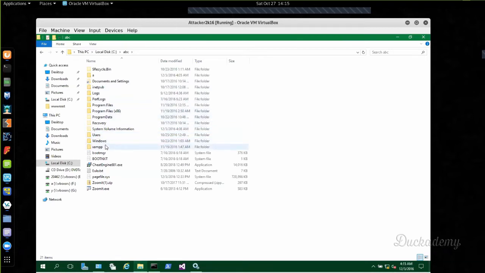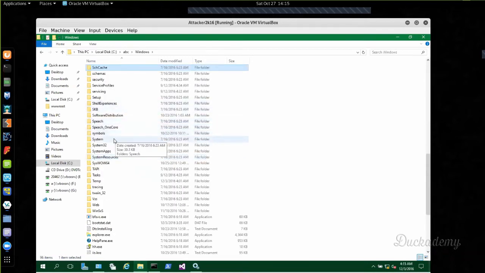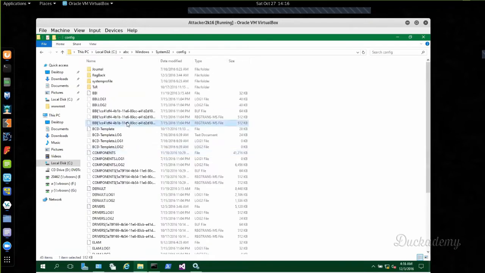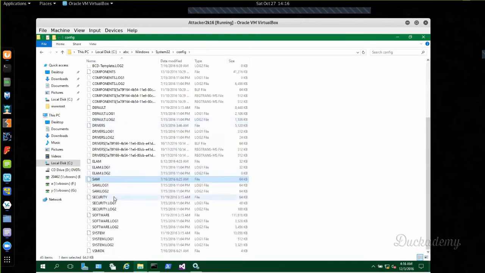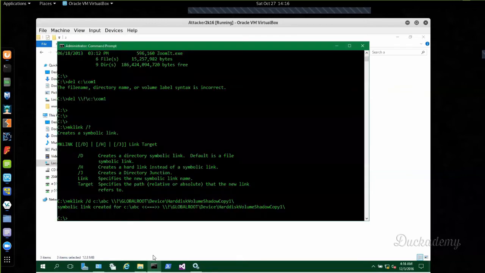But I can, for example, go to the Windows System32 config directory, and here find the SAM, the security, and the system files, Ctrl-C, and I come back here and paste them to my C drive, A directory. And as you can see, I was able to copy them now, so those files were not open, because those are the shadow copy versions. So this is how you can copy open files with built-in Windows features practically.